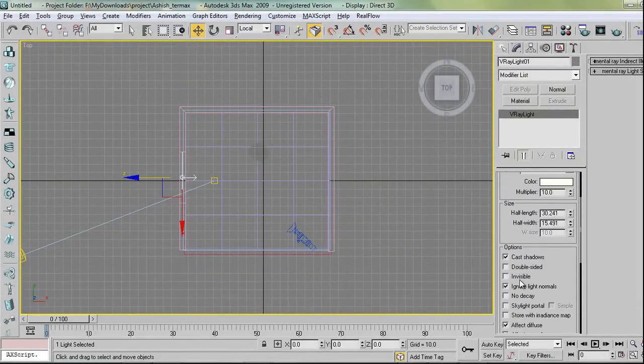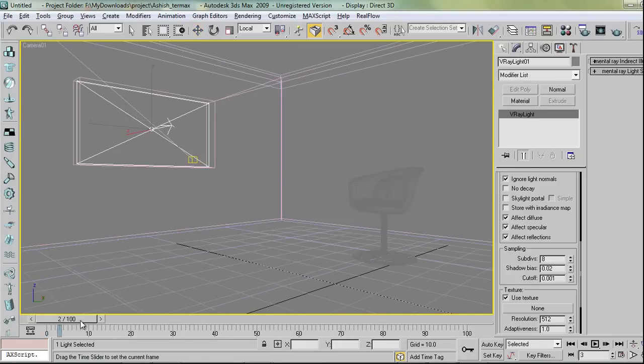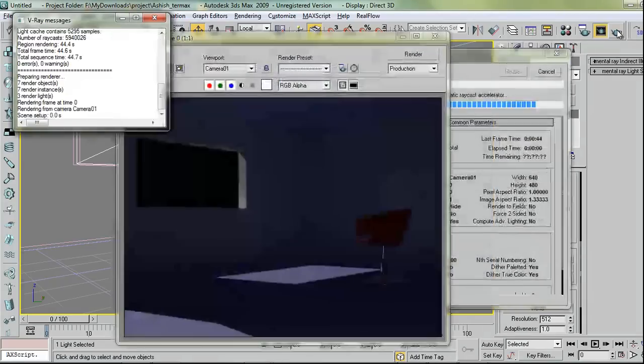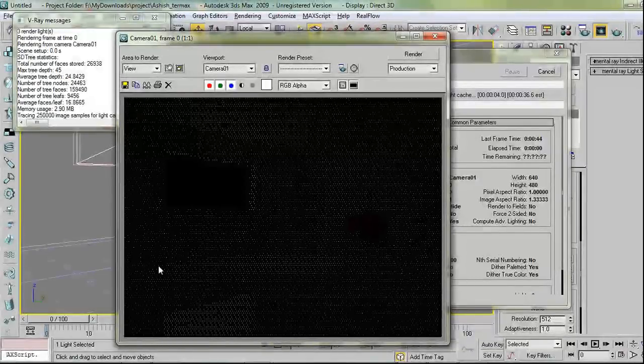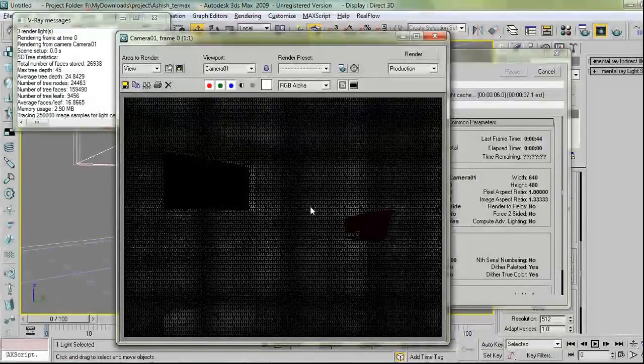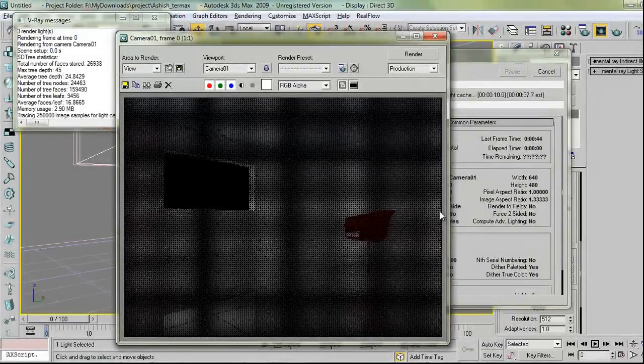I don't want the light to come into render. If you uncheck this, light will come into render. I don't want that, I'll make it invisible. Now I'll go back to camera view. Now again I'll render this. This is very fast because we have calculation phase on. If there is something we don't want, we can just escape.